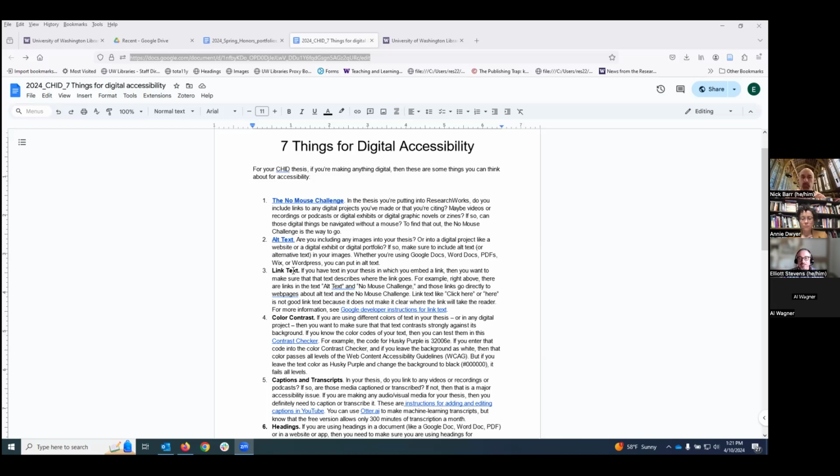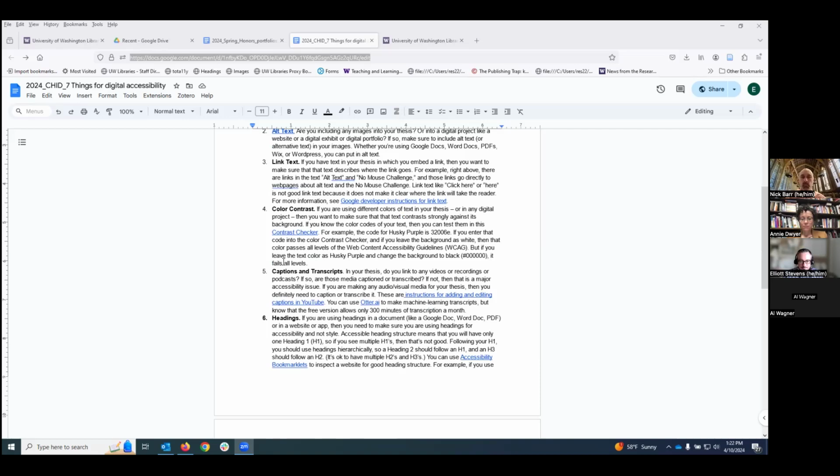And with link text, the general rule is you don't want to use link text that is very vague, like click here or here. That doesn't tell you where you're going. You want link text that indicates where you're going. So no mouse challenge is the link text, and it goes to a no mouse challenge web page. So that's the kind of link text that you want.